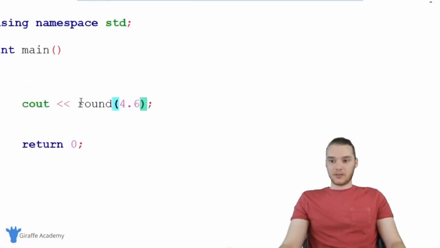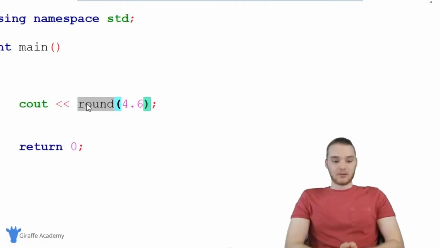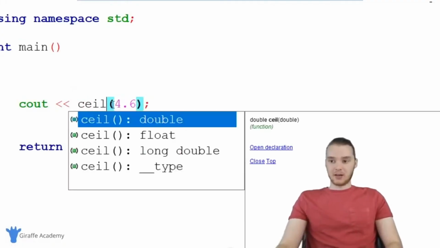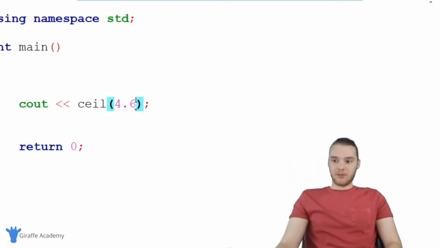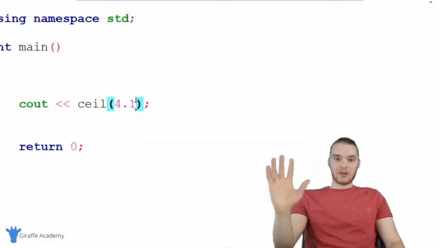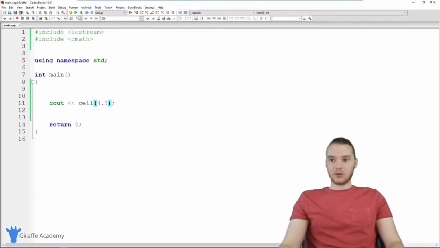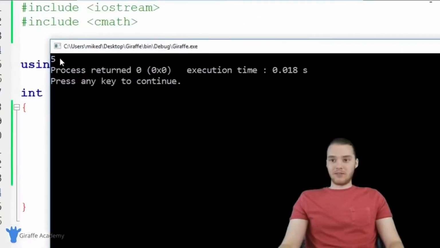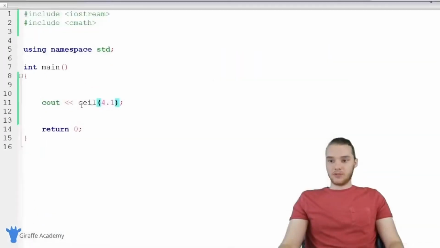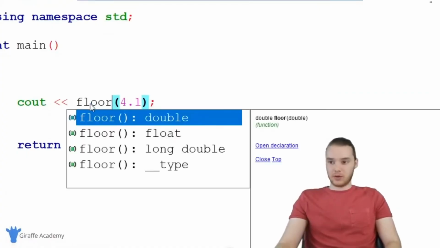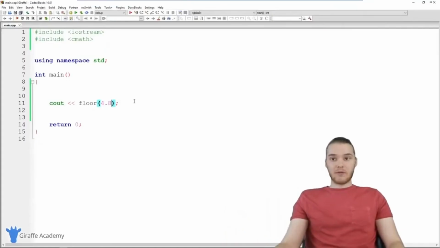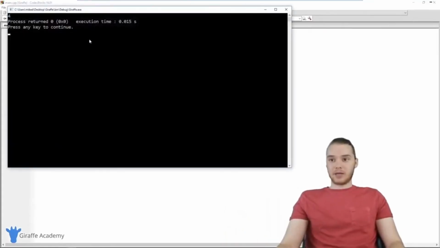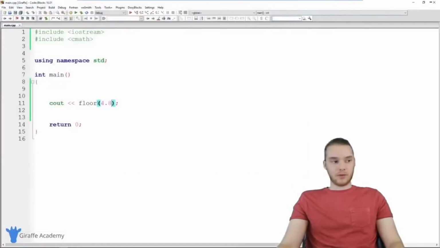There's a couple other of these functions which will similarly round decimal numbers. I can say CEIL, and what this will do is it'll automatically round the number up. So even if this was 4.1, this will round the number up to the next highest whole number. So you'll see here we get 5. You could do the opposite, which is floor. So if I say floor here, if I put a 4.8 in here, normally it's supposed to round up, but now it's going to round down because we're using that floor function. So those can be pretty useful.